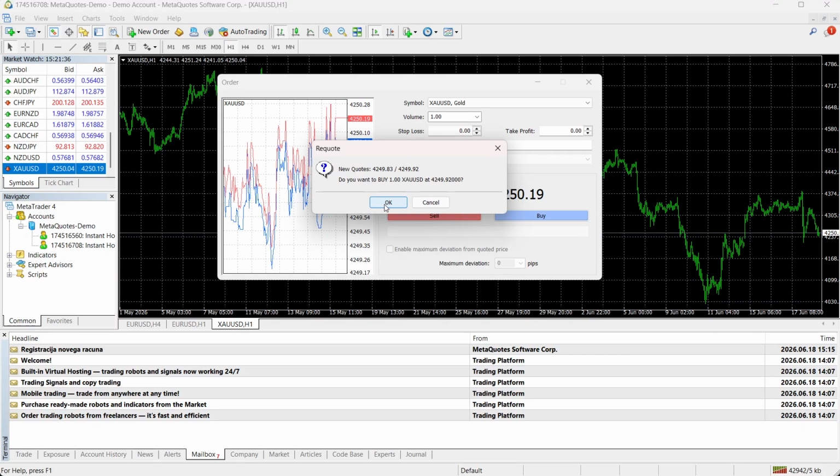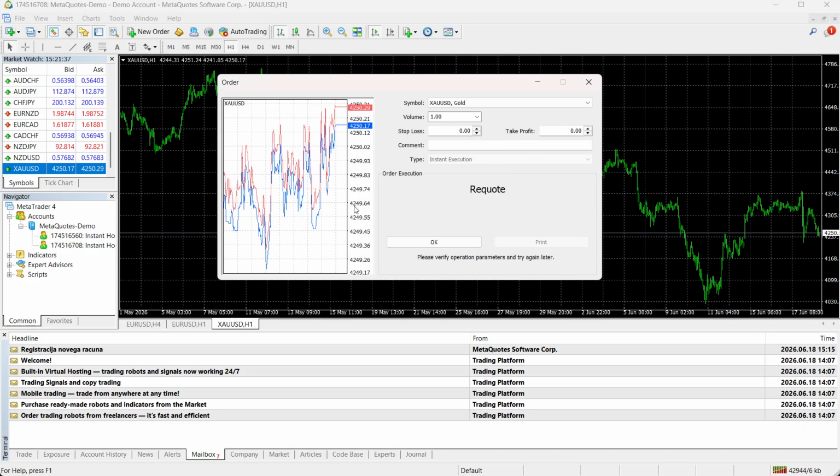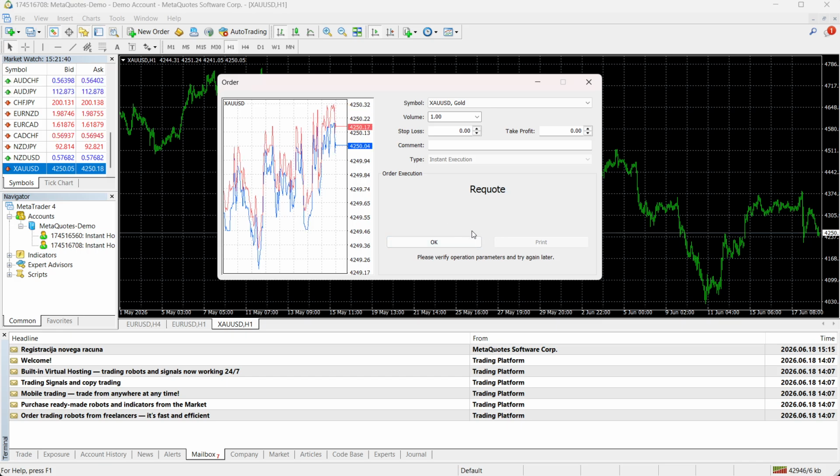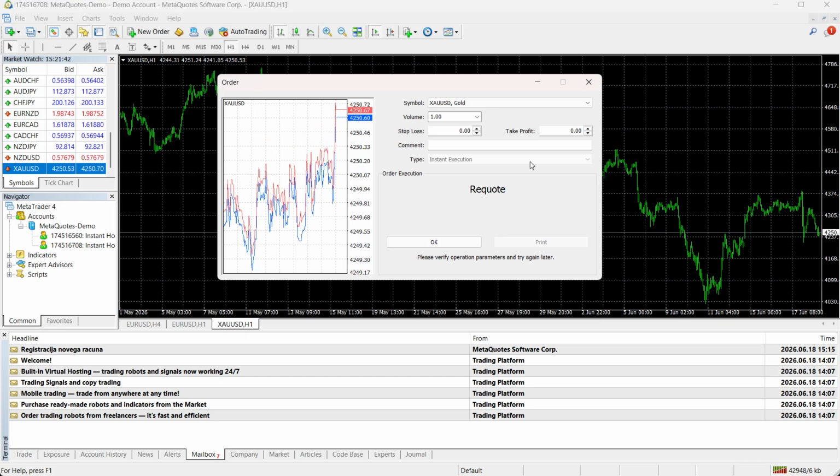So I'm going to click on OK, and there we go. As you can see, it's been done, and yeah, I have a requote right now because of course I'm on the demo account. I may not have enough funds, but you get the point. That's how to actually trade gold directly on here.